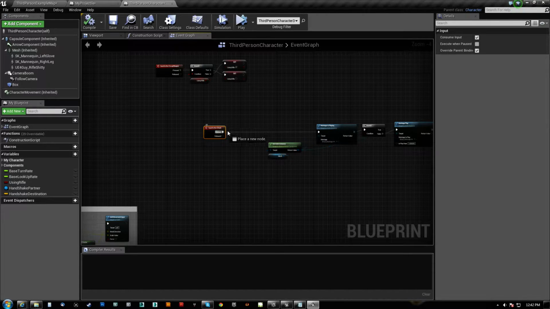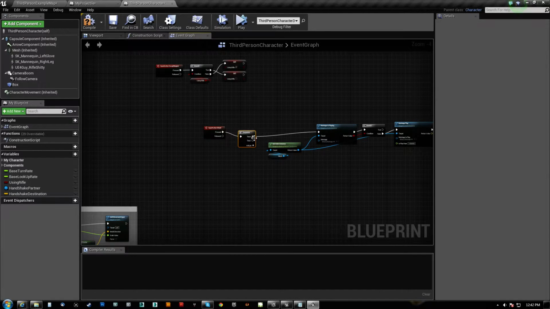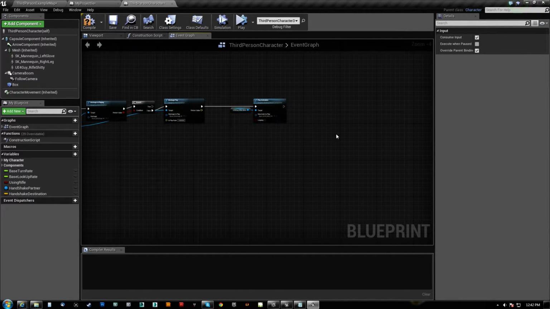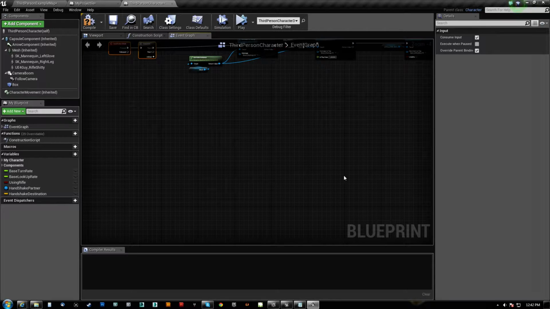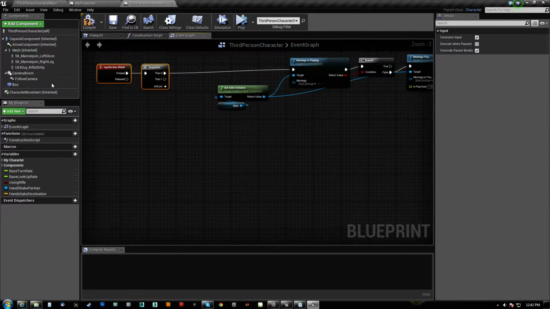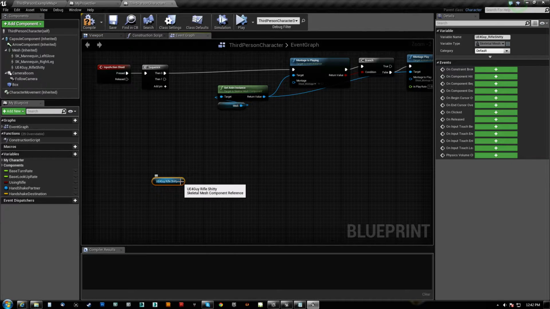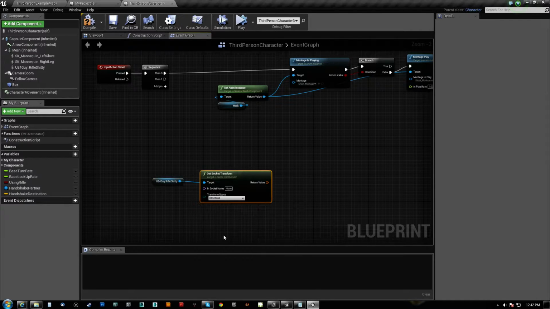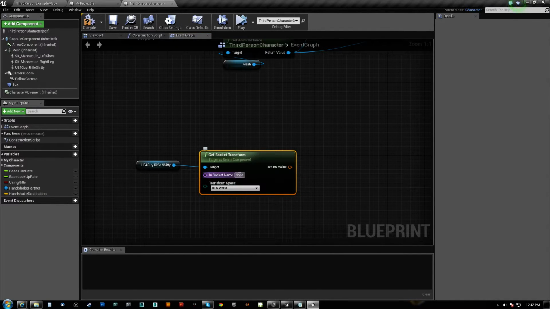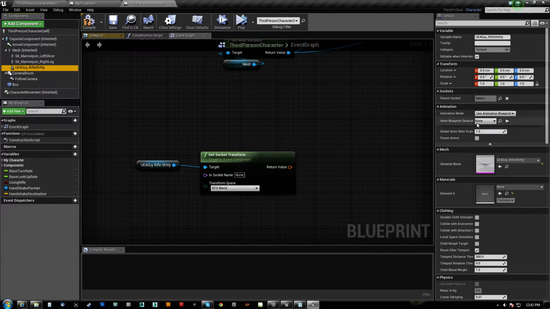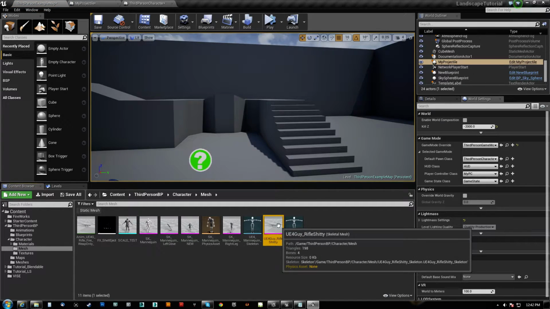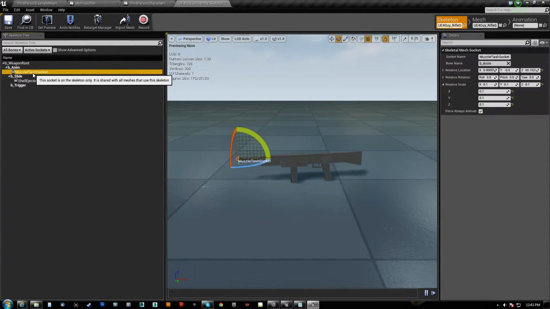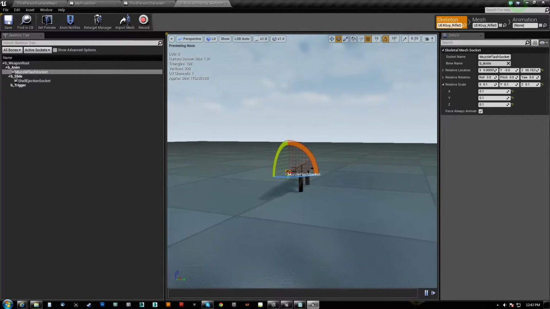And we're gonna just put that on a sequence so that we can do more after without having to branch off of here and make this huge chain. We'll just kind of do it in segments. Okay, so what we need is we need the rifle, and we need get socket transform, okay, in world space, and the socket name is going to be muzzle flash socket.